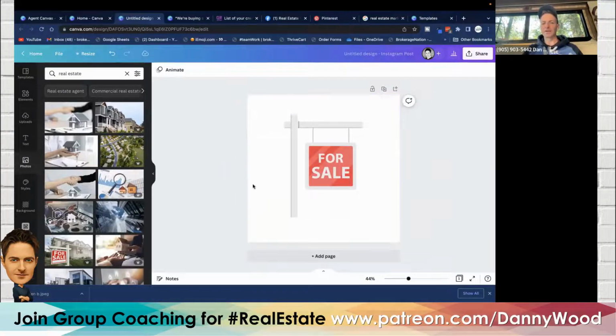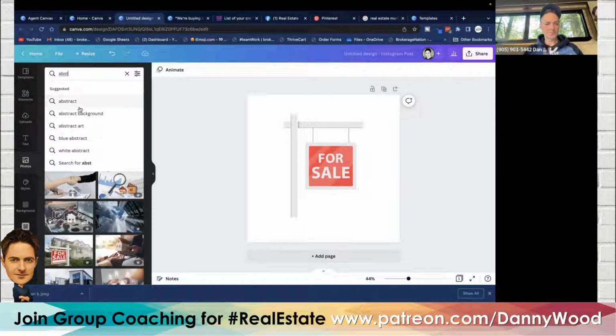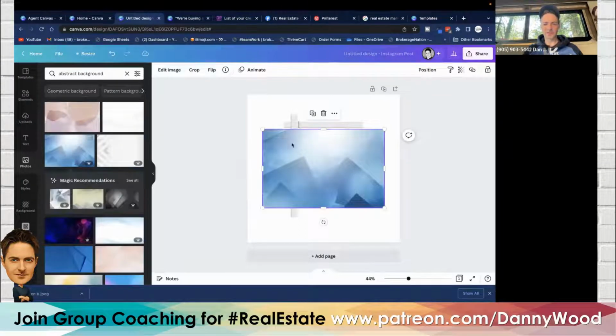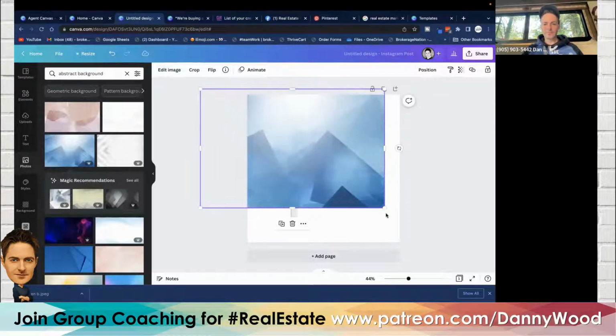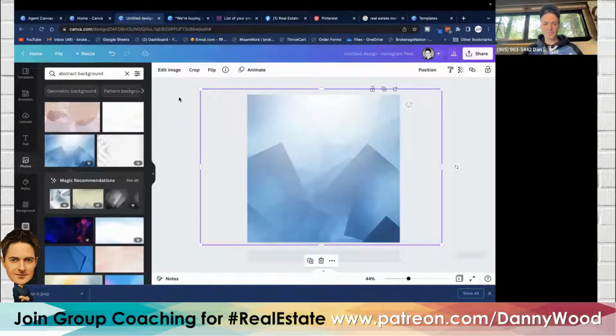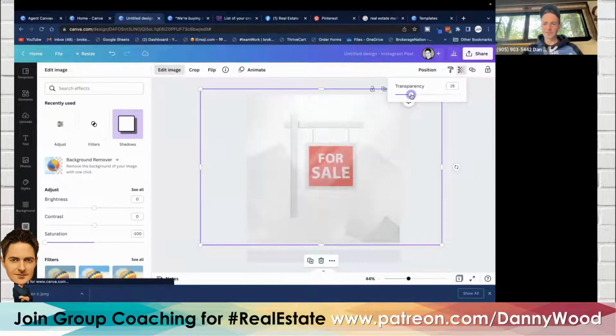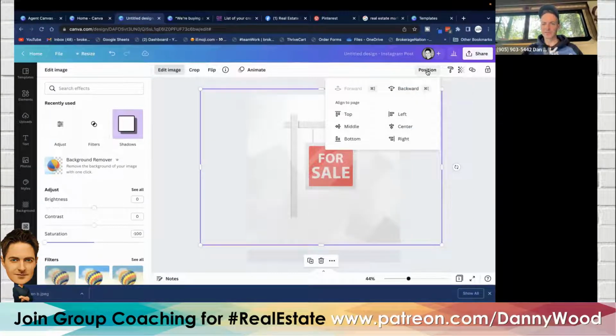So a lot of the times, if I have a lot of negative space, I'll even sometimes add, for a photo, I can search abstract background. I do this a lot too. So here, this one looks kind of good. Edit image, drop the saturation down, drop the transparency down. And for that one, I actually would probably leave it at 20 and then put it in the back.